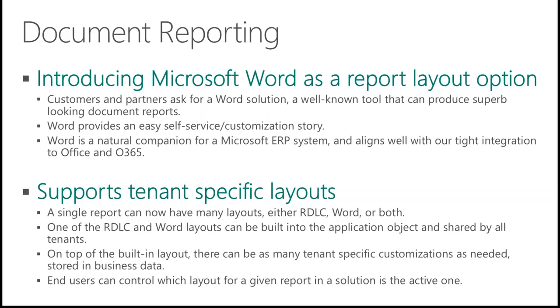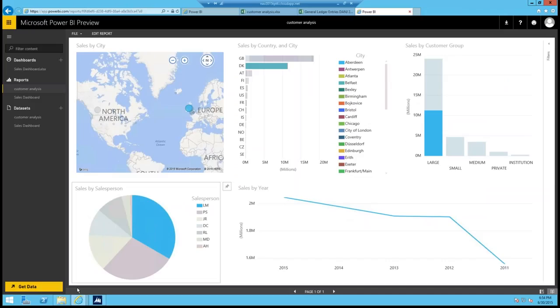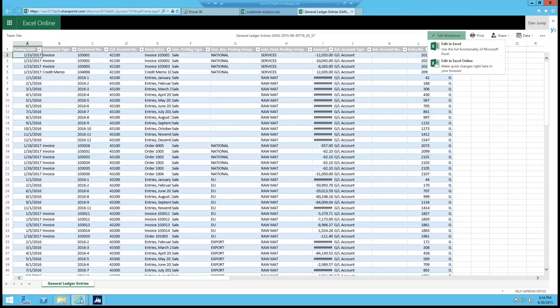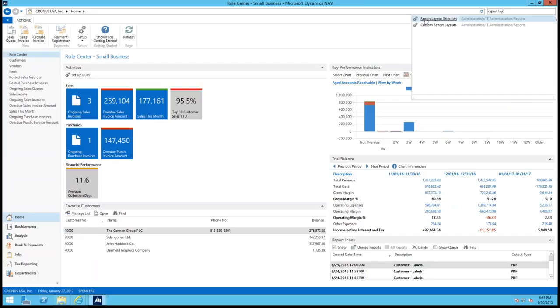So the point I want to make here is that with the Word layout, you have the ability by tenant to specify different format layouts, and also by company, which would be by tenant, the specific layouts. So let's go take a look at this real quickly. Let's jump into the NAV client, and I'm just going to use the simplified UX here. There's a couple of new sessions: report layout and custom report layouts. I'm going to start with report layout selection, and from that I can choose custom report layouts.